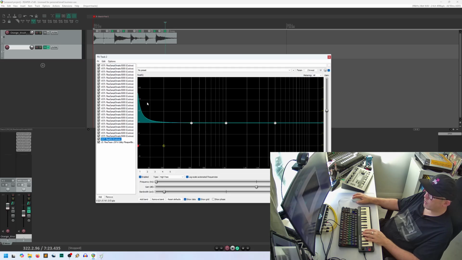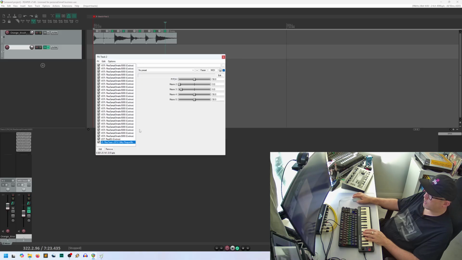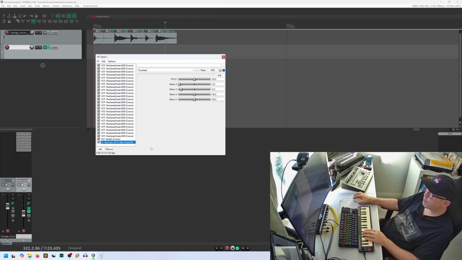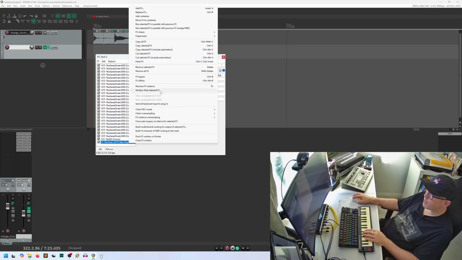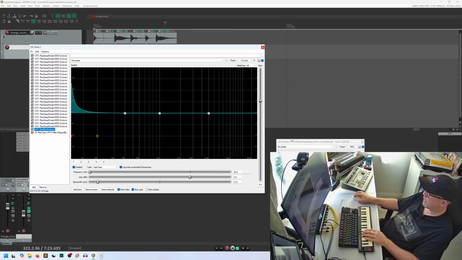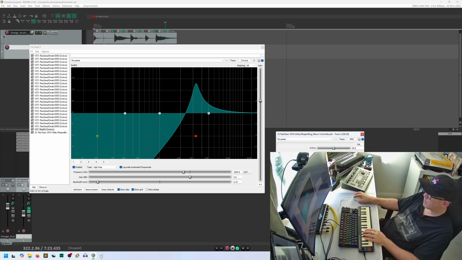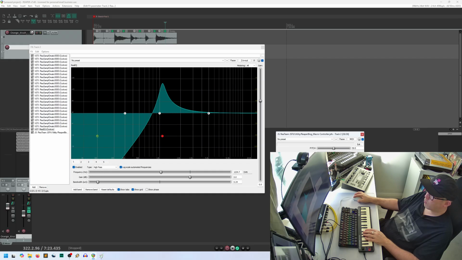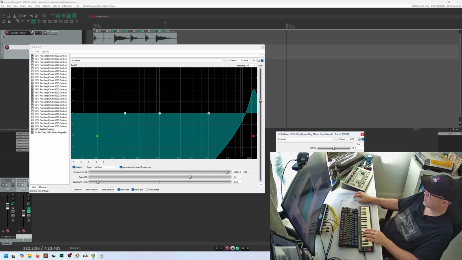So this is a Reaper EQ. How can I float this container? Yeah, let's do that. If I show you the EQ curve, I've got it set like this. So again, it's another high pass filter, but it's got a really steep resonance filter on it.